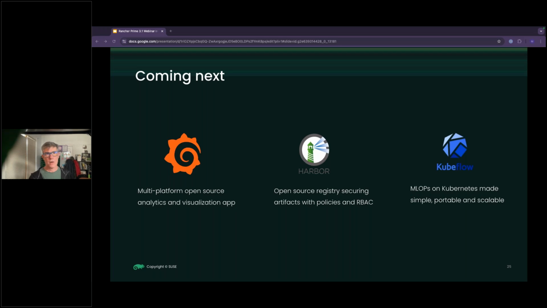Some of the applications we're currently working on include Grafana, which is a multi-platform open source analytics and interactive visualization web application. Harbor, which is an open source registry for securing artifacts with policies and role-based access control. Harbor ensures that images are scanned and free from vulnerabilities and signs images as trusted. And then Kubeflow is a project dedicated to making deployments of machine learning on Kubernetes simple. It's portable, it's trying to make them simple, portable, and scalable. So that's the app collection.